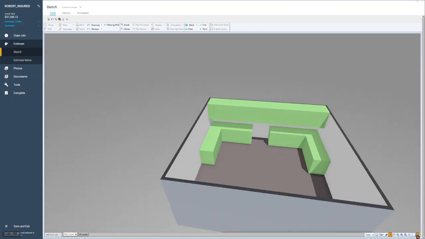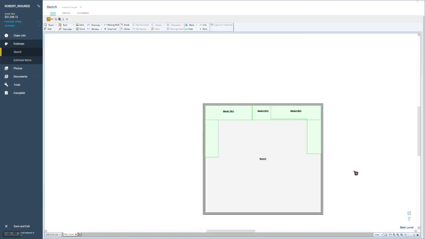So I hope that makes some sense, and that might aid you when you're doing flooring and painting and things like that in rooms that have cabinets, and the block tools are very, very powerful for that.